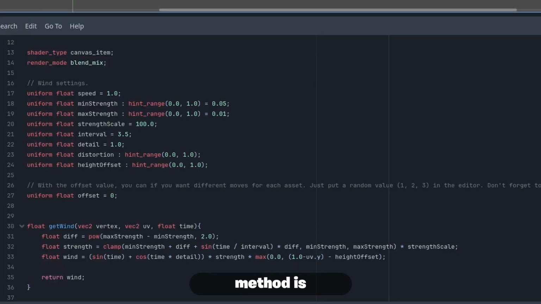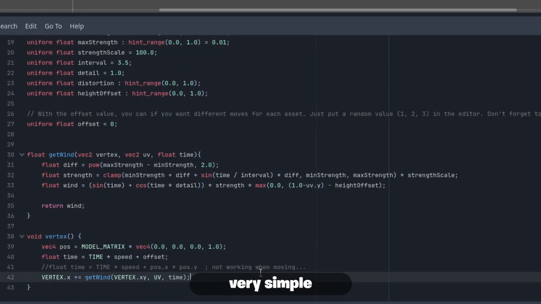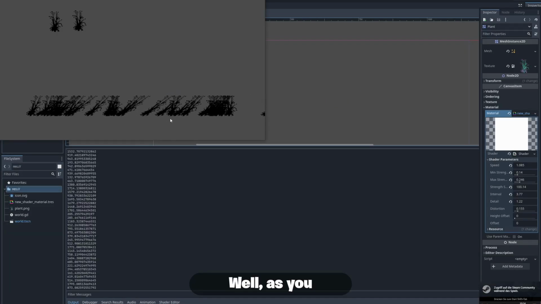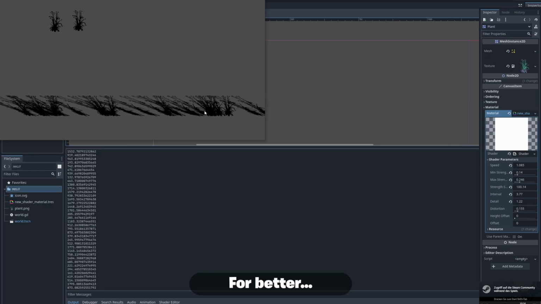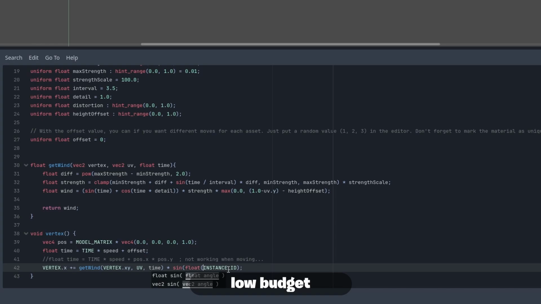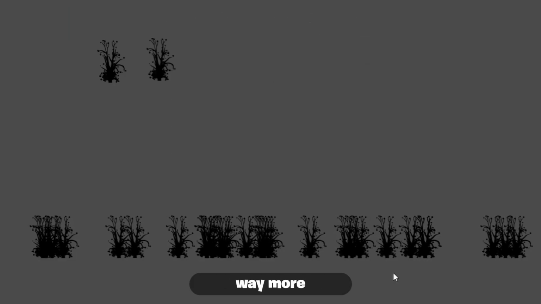So the first method is using the instance ID built-in in a shader, and this method is very simple but offers limited control. Basically, let's just multiply the wind force with the instance ID cast to a float and let's see what happens. Well, as you can see, this happens. For better, quote-unquote, randomization, just put everything in the low-budget randomizers called angle functions. The second method offers way more control.